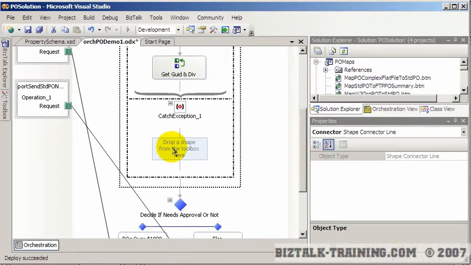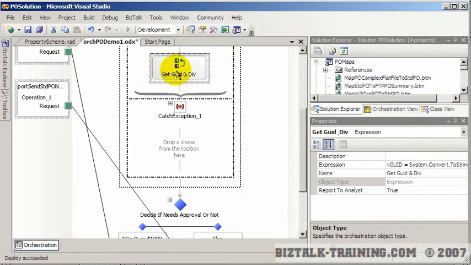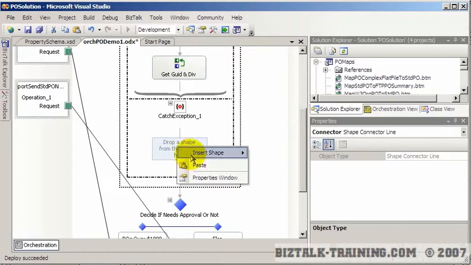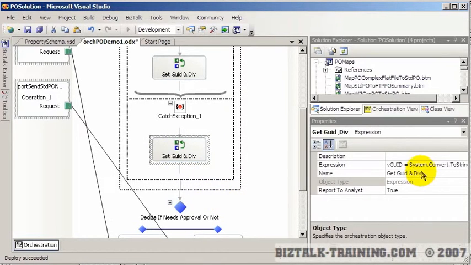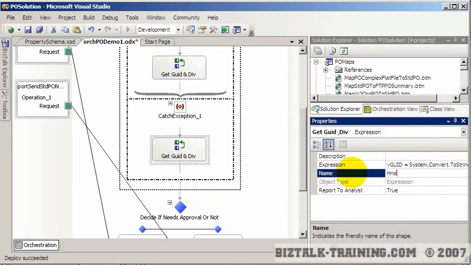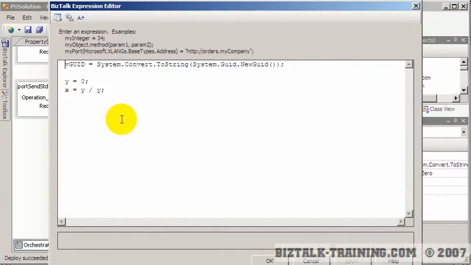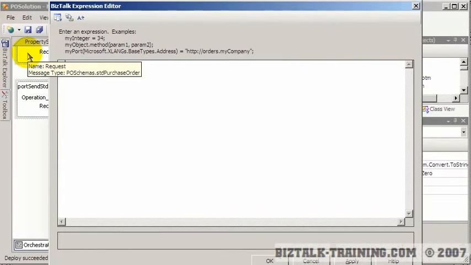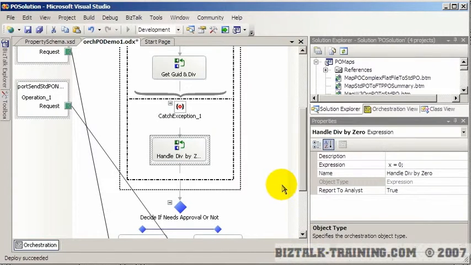If we get an exception, we copy some code down here. We can copy and paste these shapes and handle divide by zero. Here we just want to set X equal to zero instead of getting an exception. So that's what I wanted to teach.